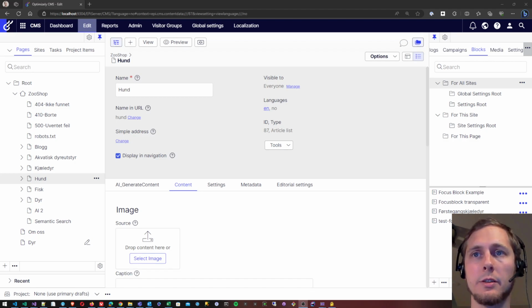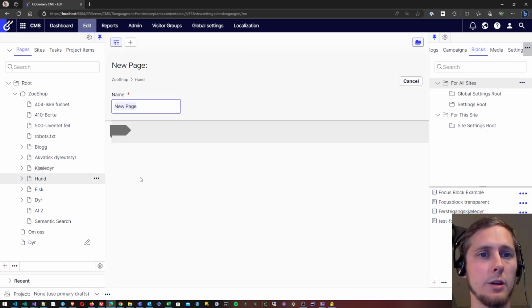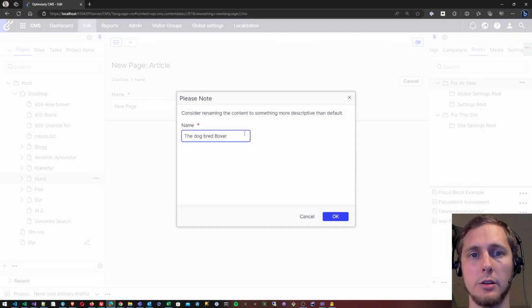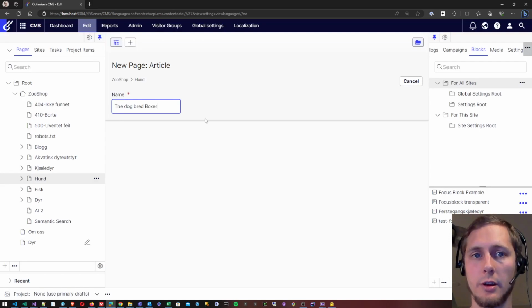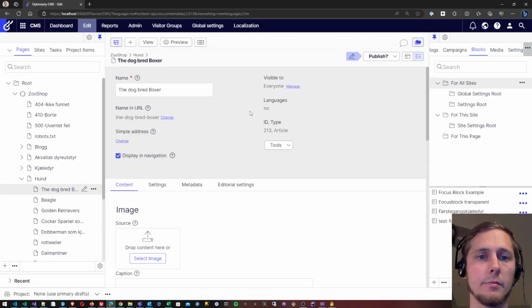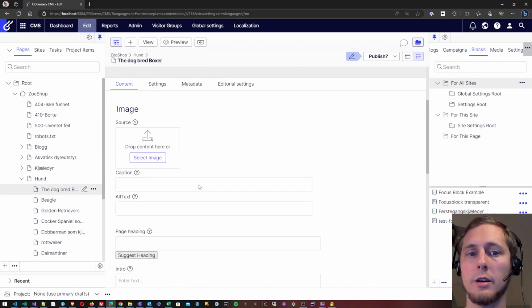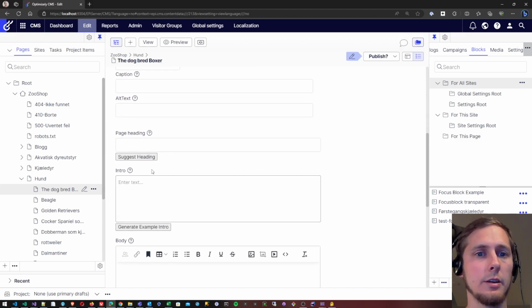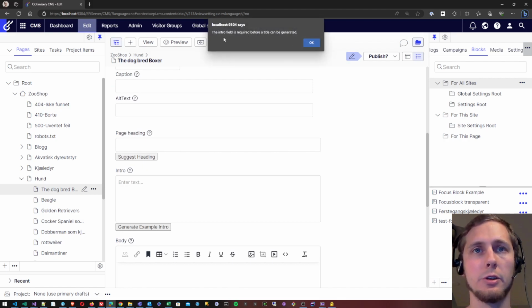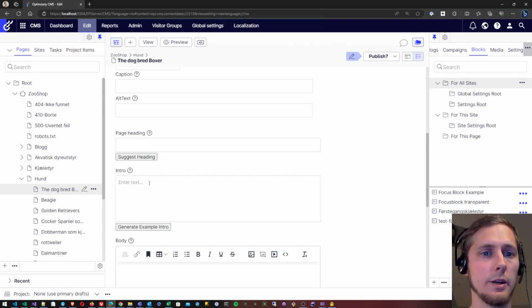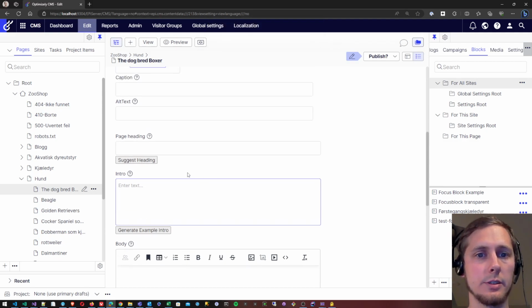So let's imagine that we're writing an article about the dog breed Boxer. Usual, create a new page, so that will be an article, the dog breed Boxer. And we'll scroll down here, and if I now try to suggest a heading, there is no text to base that heading on. So it will warn me of that, and so I need to write an article here instead.